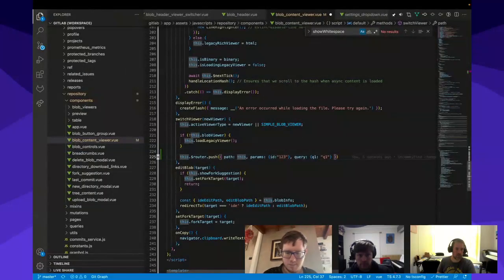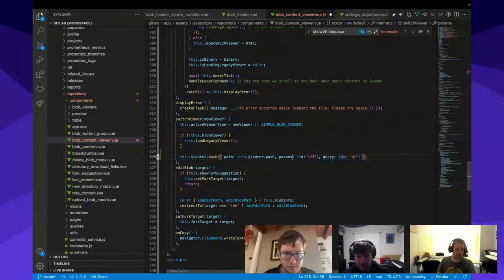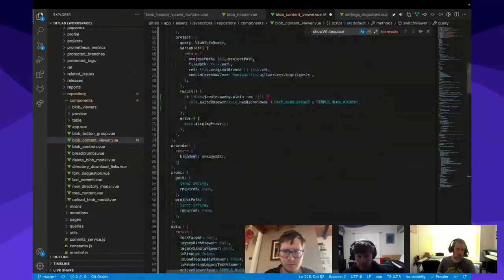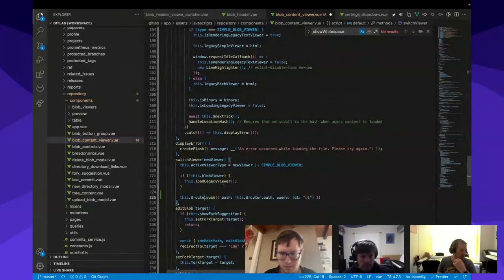Also, to get the same path, I think I can use router.path. Keep it the same. I thought it was this route path, is it? Did we use here? Oh, yeah, root. Well, maybe the root is the actual root we're in, and router is the one. That's why I'm worried that we're not going to be able to do this, because I'm not sure that we're using Vue router, but I guess we'll find out in a minute. Yeah.